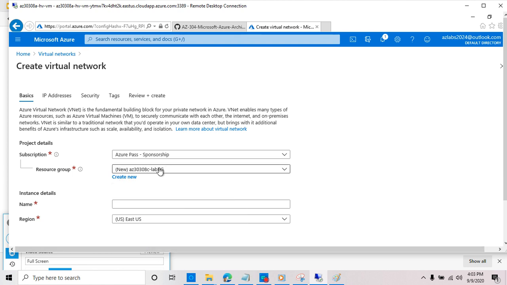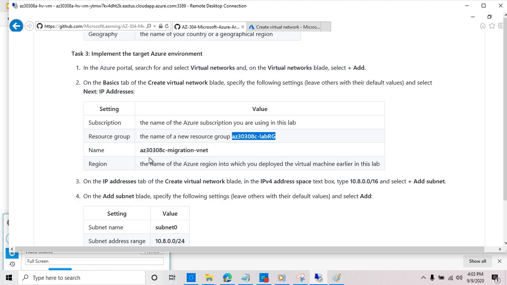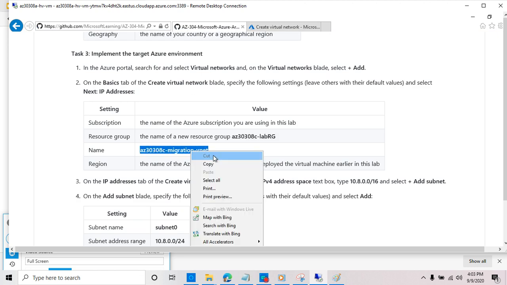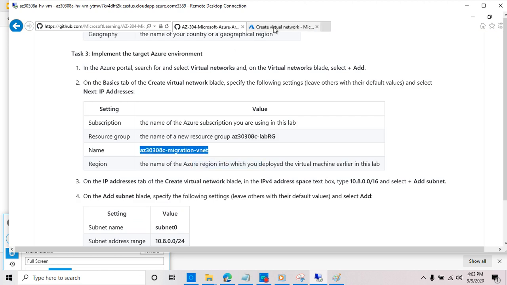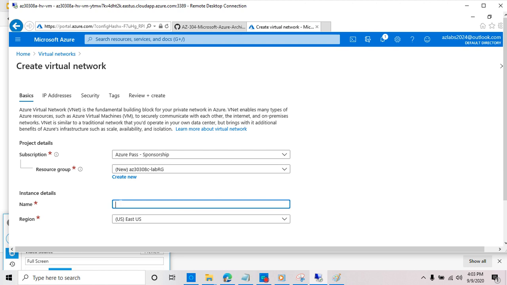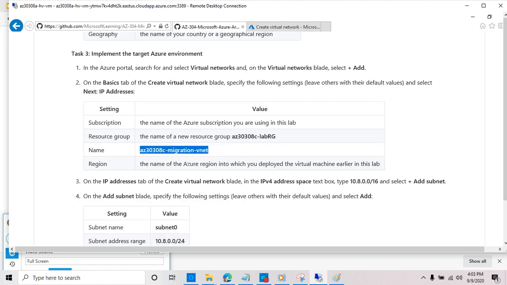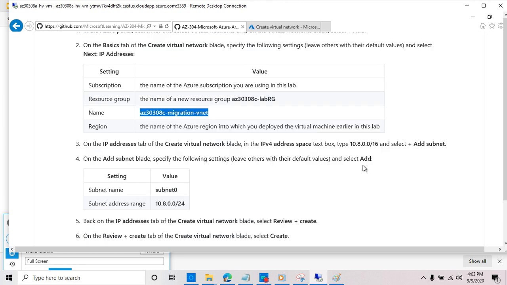So there is my resource group, and the name of this virtual network is going to be the migration VNet. So let's copy that one and put it over here. So we got it, it's in the East US. What location is this? The name of the Azure region into which you deployed the virtual machine earlier. So that's East US, that's good.